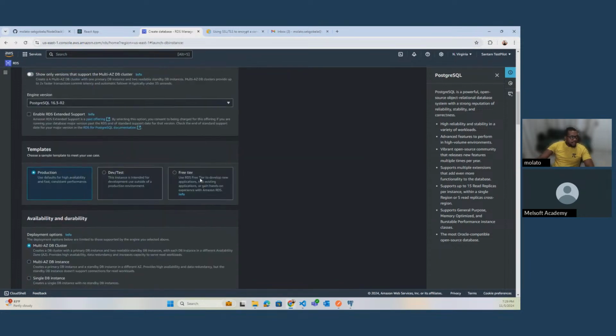I think I missed something. Sorry about that. I missed something very, very important. On templates, my apologies, you'll see here you've got production, you've got dev or test, you've got free tier. Production is going to charge you a lot of money if you select that, because it's saying you are deploying to the production environment where you're actually having users use your application. So you'll see it uses defaults for high availability and fast, consistent performance, because you don't want your application downtime to be high. So hence on production, you pay money for that service.